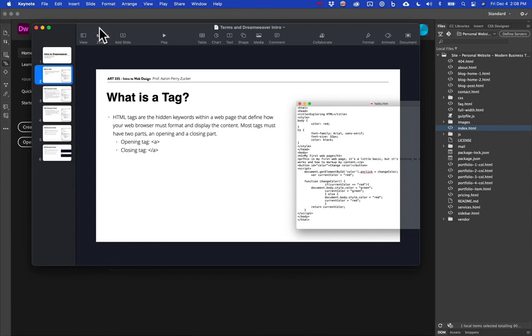You should be familiar with what a tag is. So we use a lot of different types of tags, and a tag is basically any of these pieces of code that start and end with a caret. And there is an opening tag, and there is a closing tag. In this case, A is for a link, so anything between this opening and closing tag would be wrapped by a link.